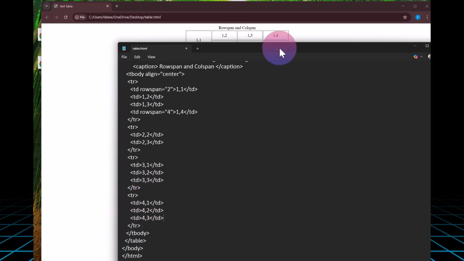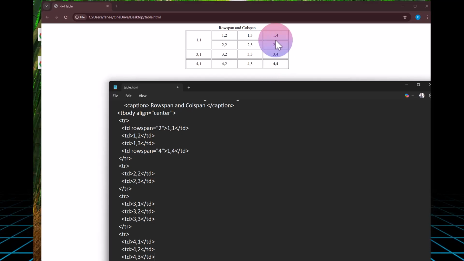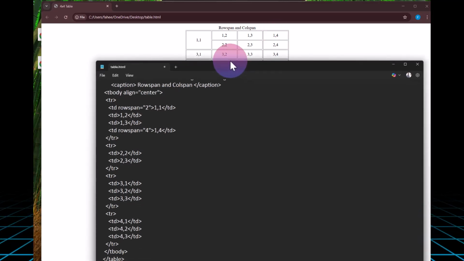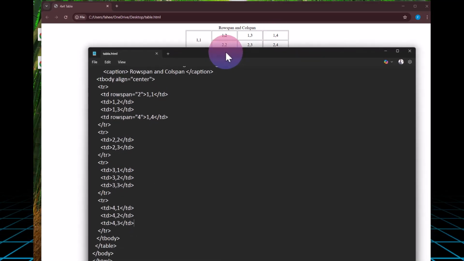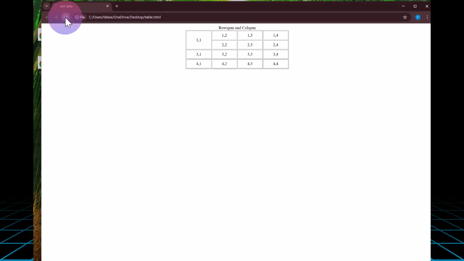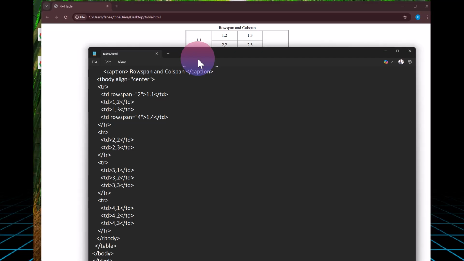Which ones to remove? That's why I have written these numbers, so you can clearly see which cells to remove. Save, and let's refresh, and here we have this. I hope it's clear how to use Rowspan and Colspan.